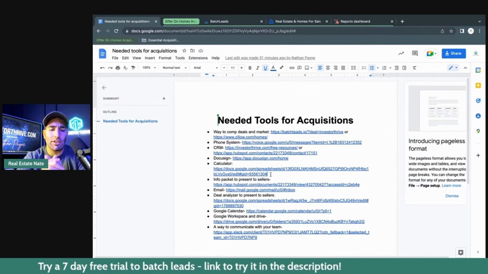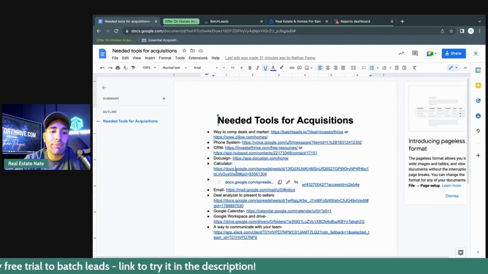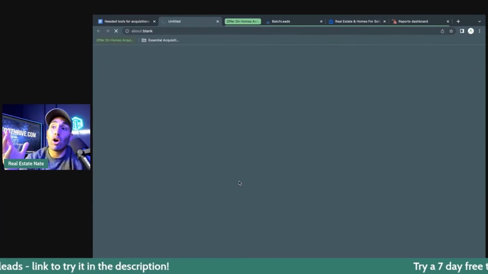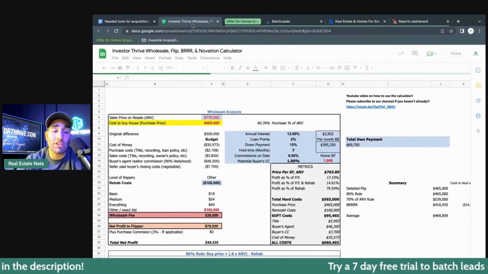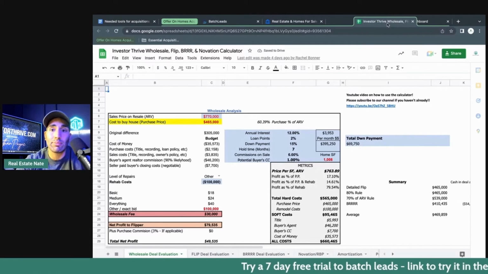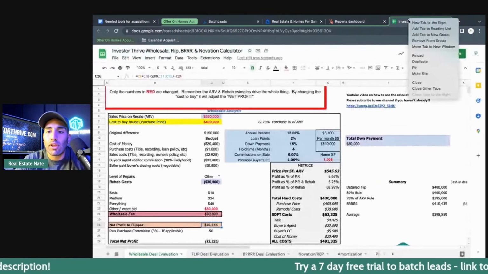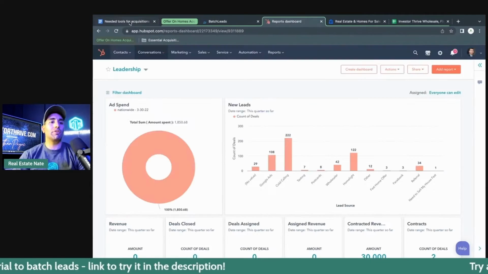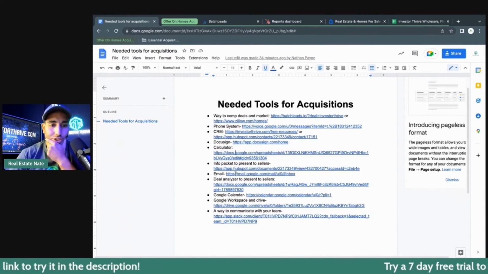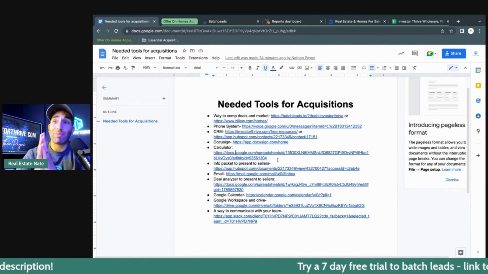So what's the next thing you need to do that I'm going to save in here? I believe, and I even know, that if you guys are going to be making consistent offers to sellers, you need a way to be able to crunch your numbers. I'm going to add this calculator to the tab.